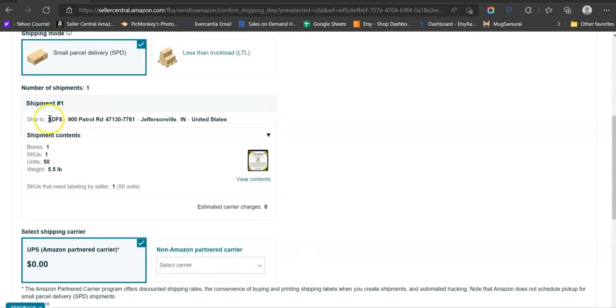Now, this here is the warehouse that Amazon has decided your products are going to be shipped to. You have no control over that. Don't worry about which one it is. It might not be the same one every time, and if it's not, it's completely irrelevant to you. So don't worry. You don't have to select which warehouse it's going to. Amazon does that for you.